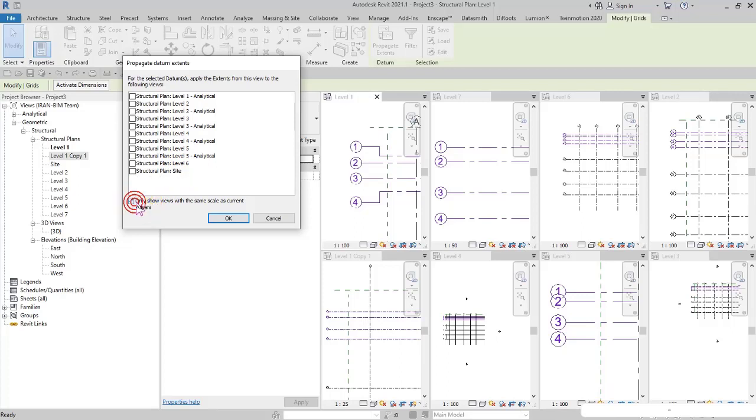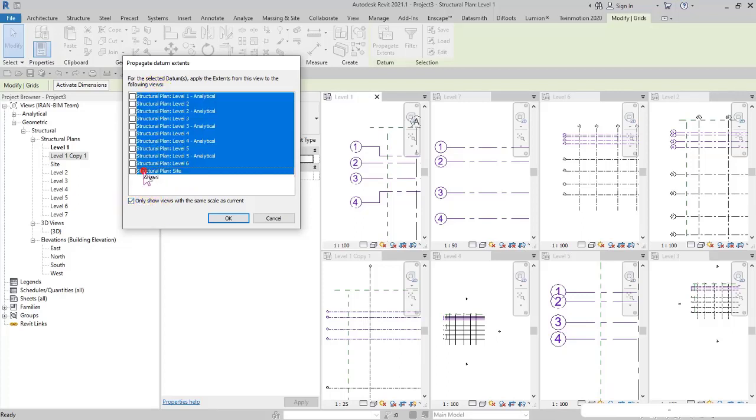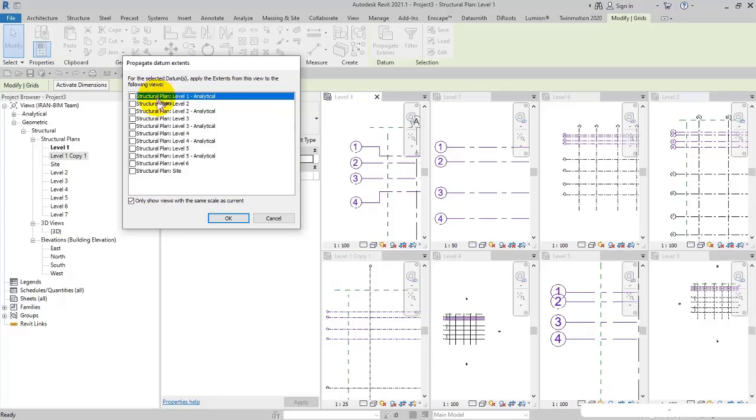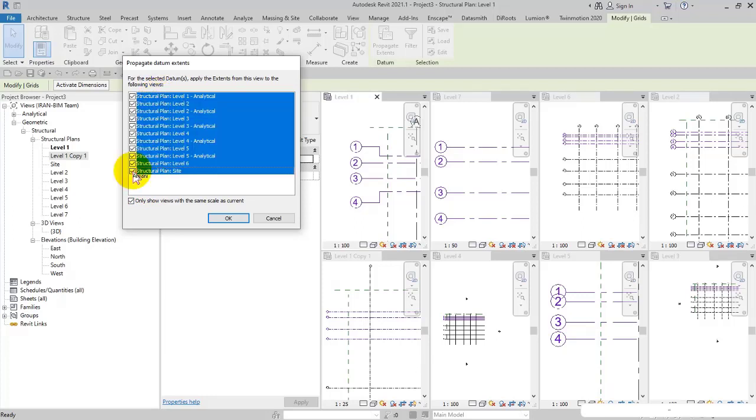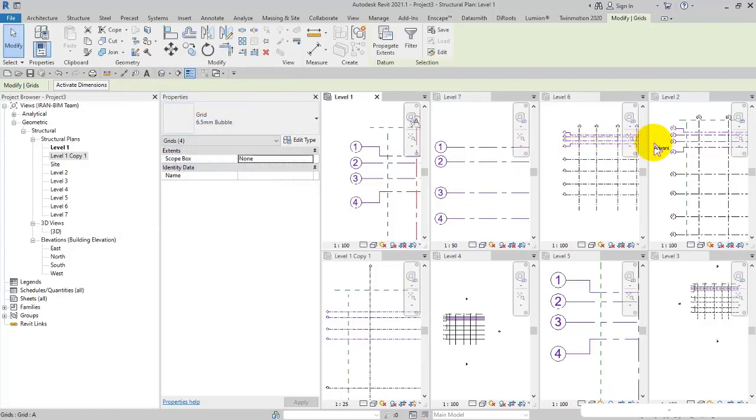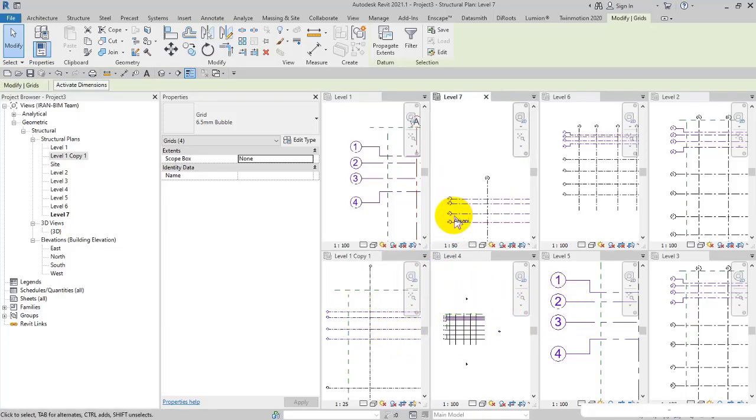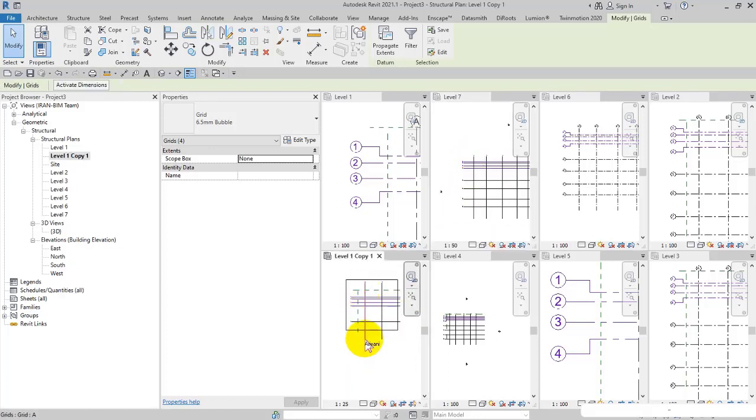So I check it, and then I select all of the items. I select the first one, then press Shift and select the last one, and then I click OK. Then you will see that the elbow has been added on all of the views except level 7 and level 1 copy 1, since they are different in scale.